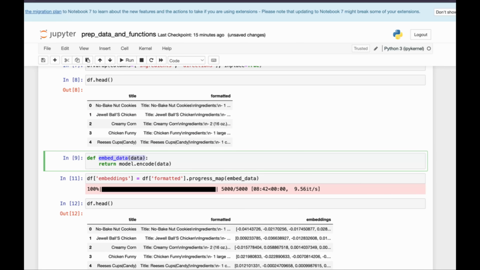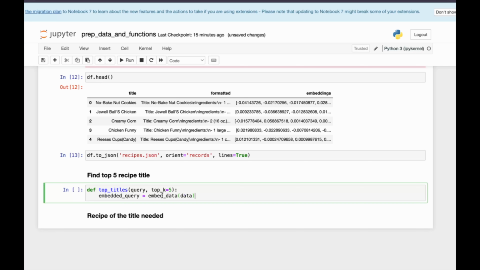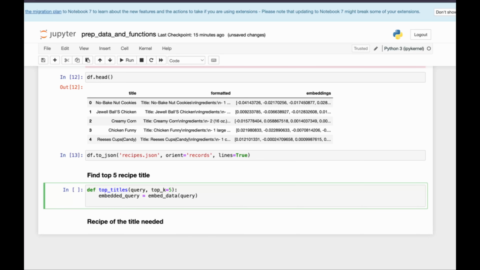I'm going to be using this embed_data function in order to embed our user query, and I'll be storing it in embedded_query. Now I'm going to be taking the embedded query and the dataset's embeddings in order to do a cosine similarity search. This will be done using the model.similarity function. We'll be using the embedded query and the embeddings data column from the df.